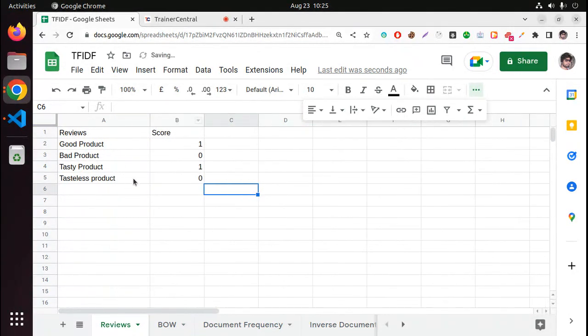Corpus means basically what we need to do is join all these sentences and get unique words out of that particular paragraph. So one, two, three, four, five, six, seven, eight. Total eight words are there in this corpus, right? And out of these eight words, how many are unique? Five words are unique. One, two, three, four, five. These five words are unique.